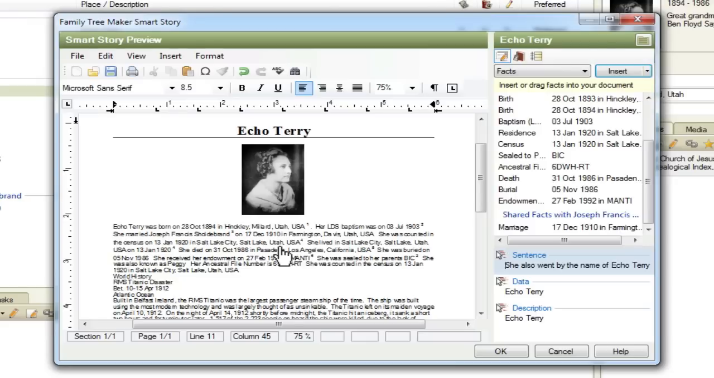So one place where this would likely happen is, say you have some location information for an event, but you only have the county and country, you don't have the city yet, and later on you discover that. Well, when you add that information into the record, it will automatically present itself in the Smart Story the next time you bring it up.